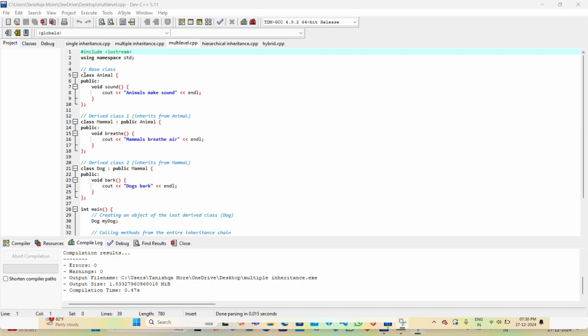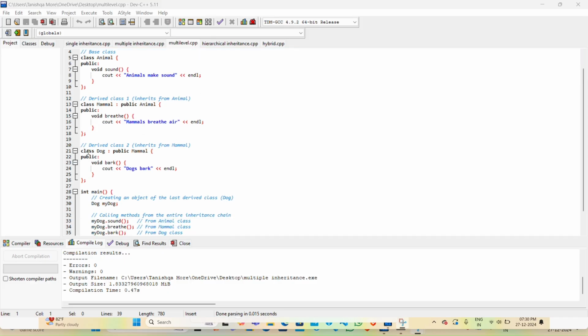Now your base class animal is the base class. We have used the access specifier public. Void sound, here the function we have used is sound. Cout animal makes sound. Your derived class number one, let's say class mammal, public animal. Public void breathe. Now breathe is a different function. Cout mammals breathe air. Now derived class 2, class dog, public mammal, public void bark, cout dog barks.